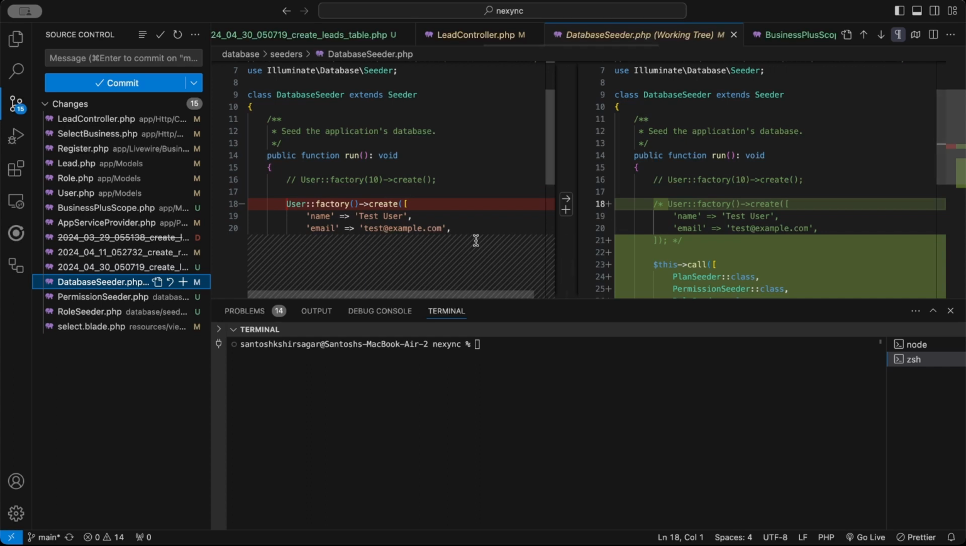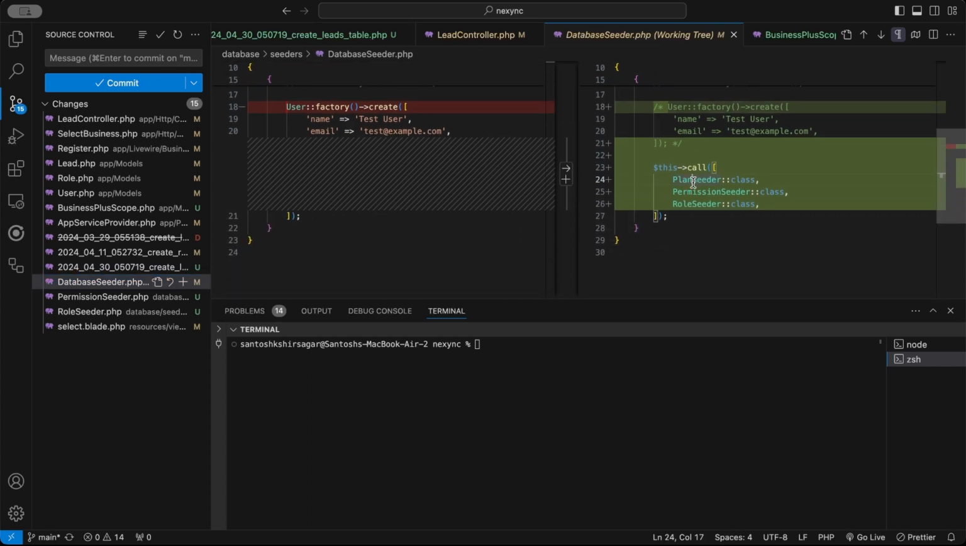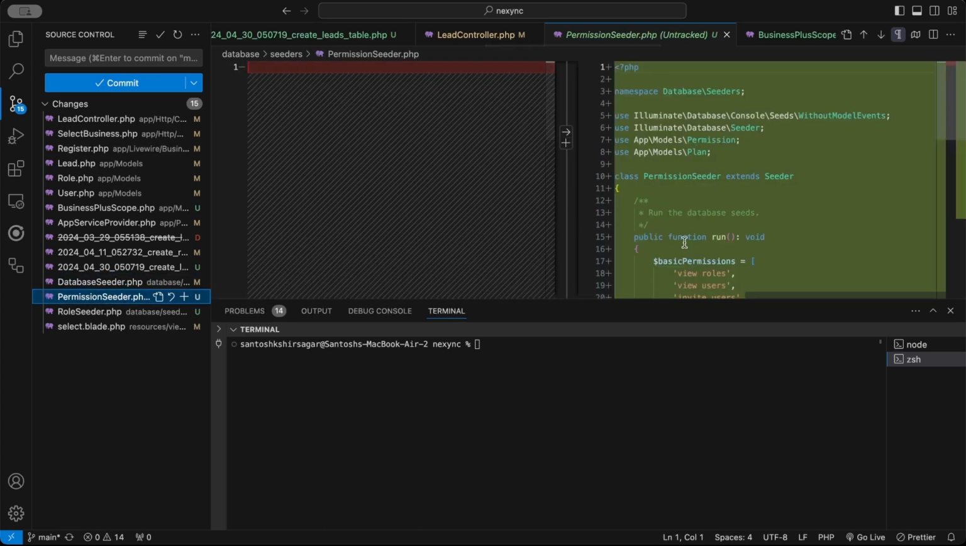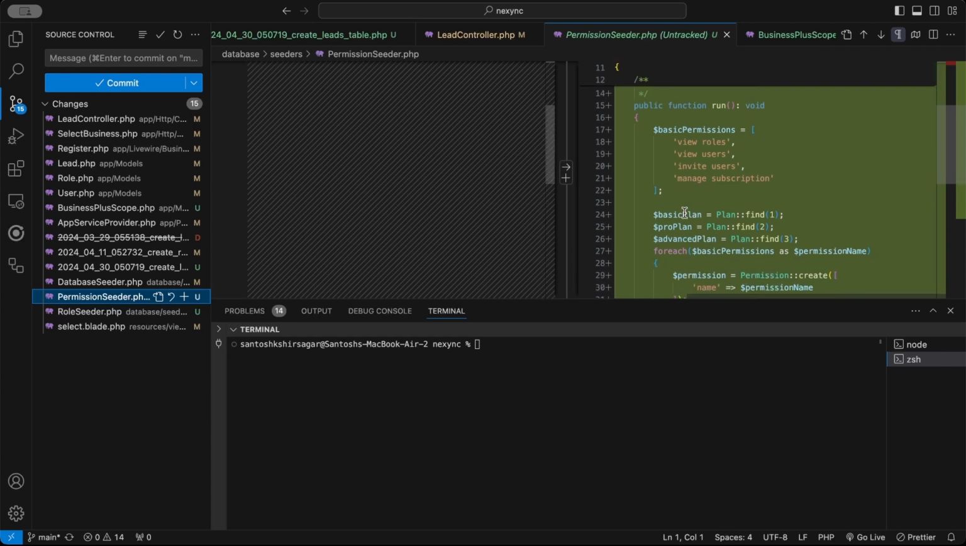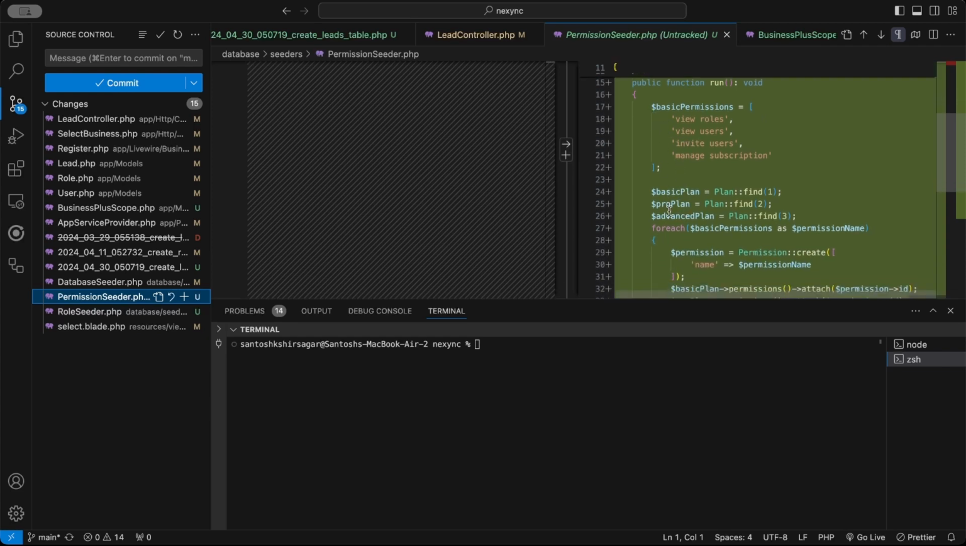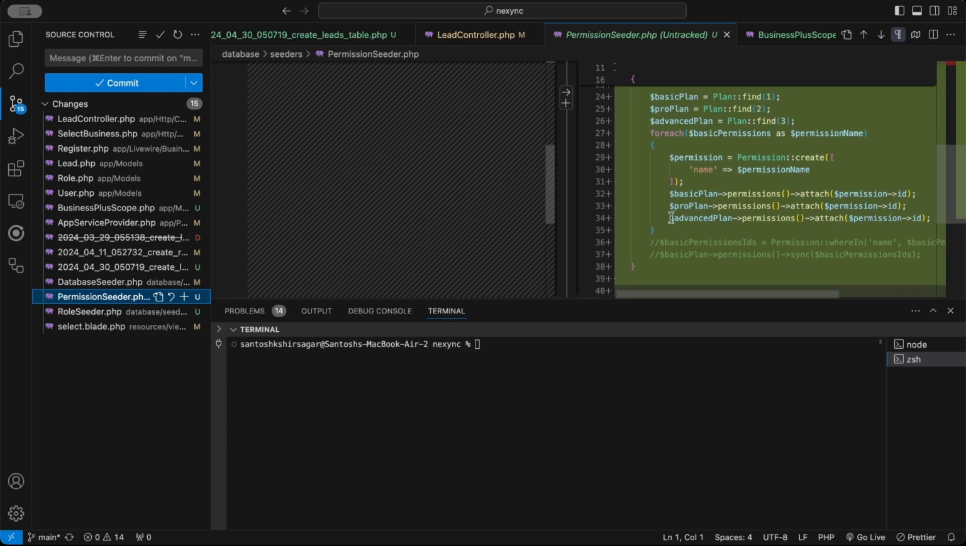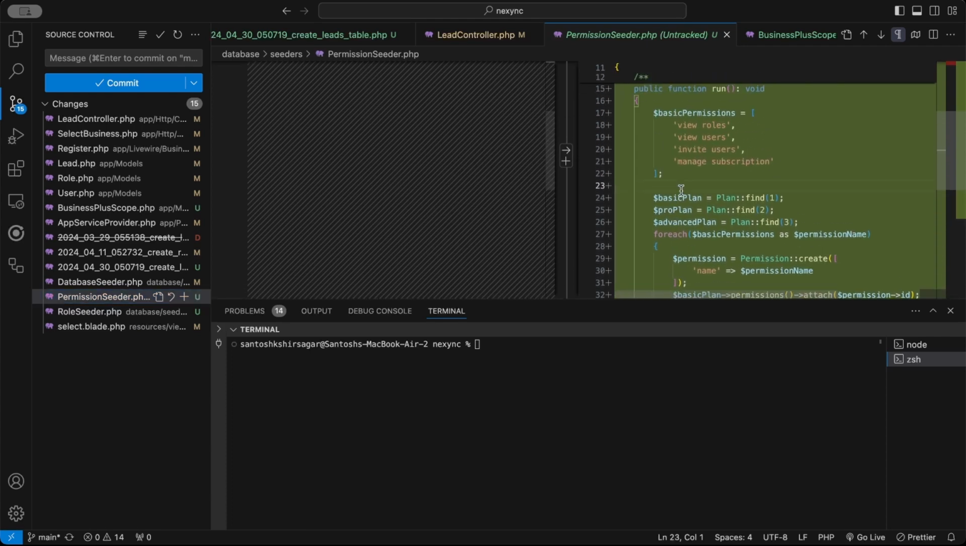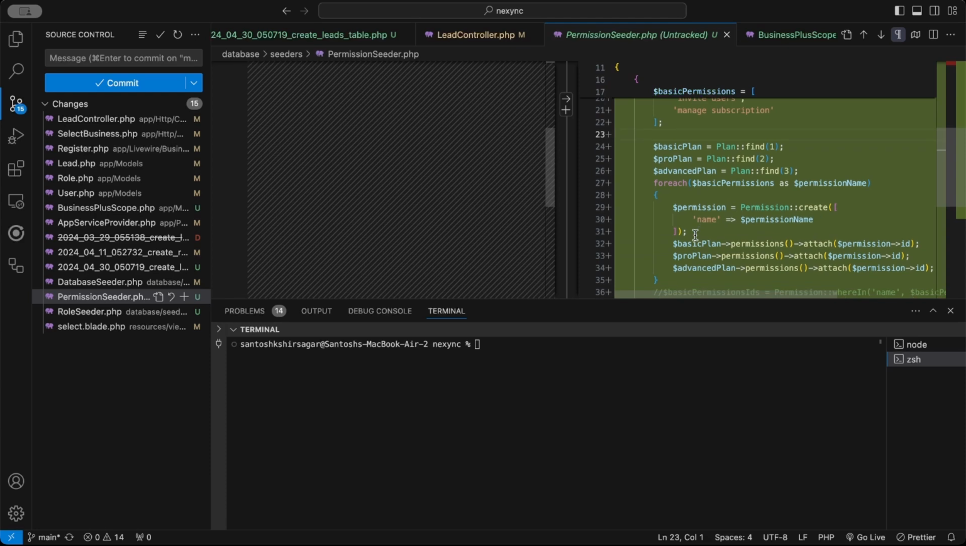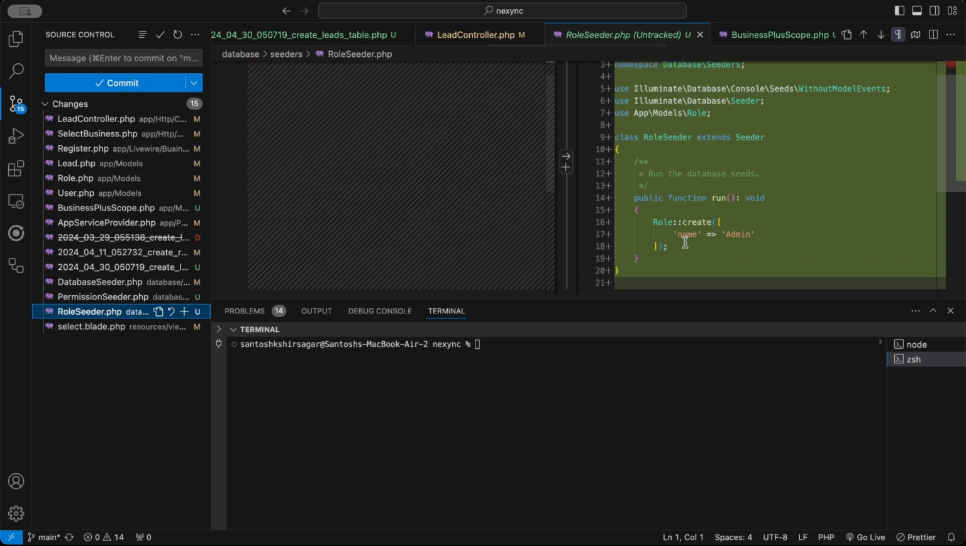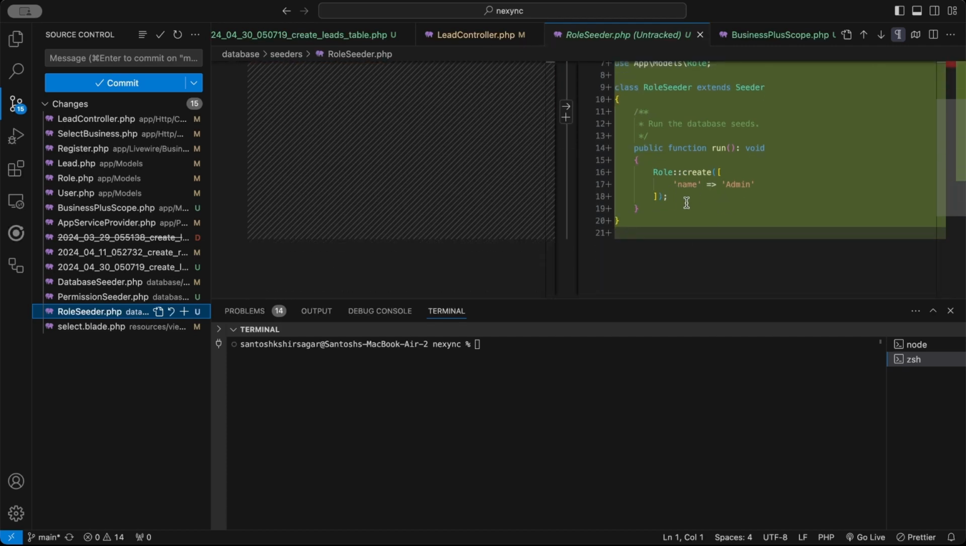Then I have added database seeders. We already had only the plan seeder, so I have added a permission seeder and a role seeder. In the permission seeder, I have added the basic permissions which we are using, and then assigned them to all the basic, pro and advanced plans. In future we will add more permissions like pro or advanced permissions, and assign them to pro and advanced only. In the role seeder we are just creating this admin basic role. Every business will not create their own admin role; a single admin role will be used for every business. We'll do the same with permissions.